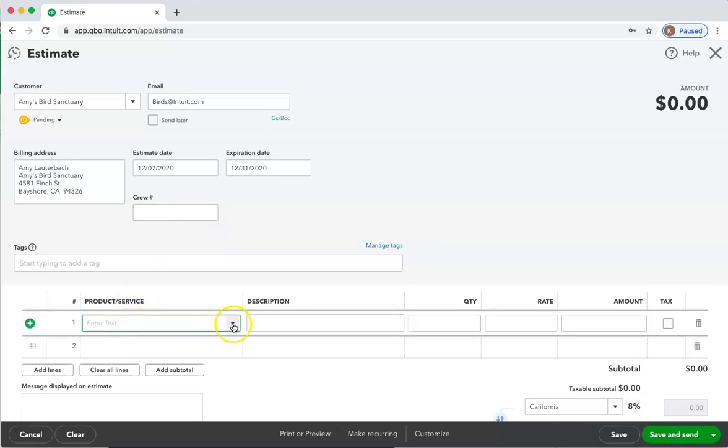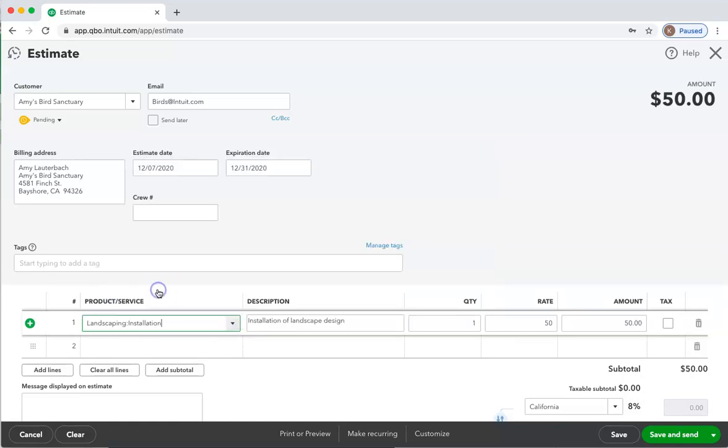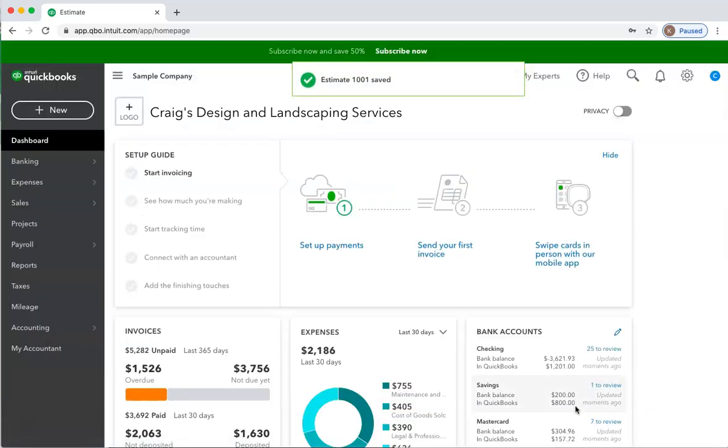Under product service, we're going to put what we will be doing for the customer, and the rate we'll be charging the customer. So let's say we're going to do this installation for $1,500. And we can save and send, or save and close, or print, however you would like to get this estimate to your customer. For now, I'm just going to say save and close. Now we have an estimate for this customer.